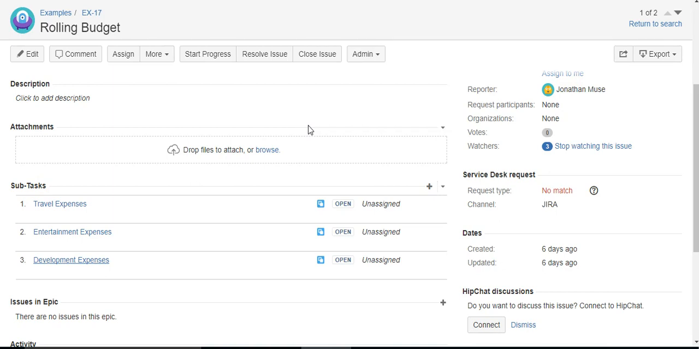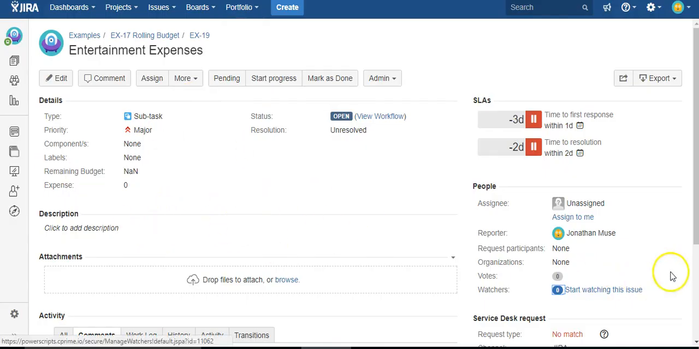So what I have here is a parent ticket, and I have 3 watchers on it. And then underneath of that, I have these subtasks which do not have any watchers, and we're going to automatically take those watchers and add them to the subtasks.